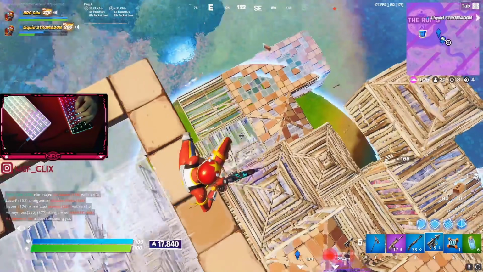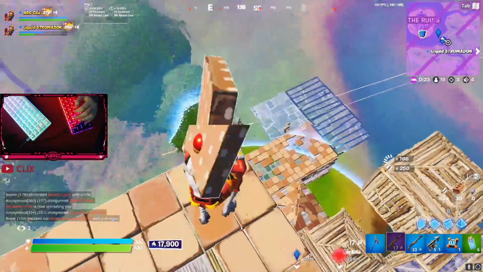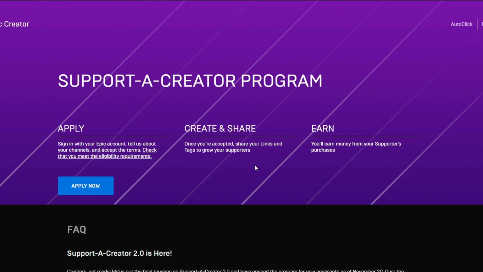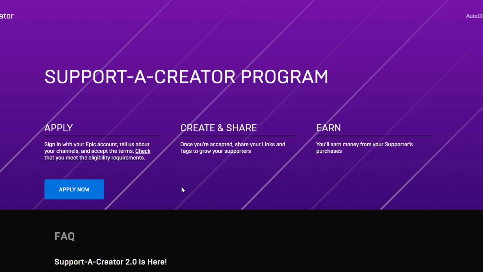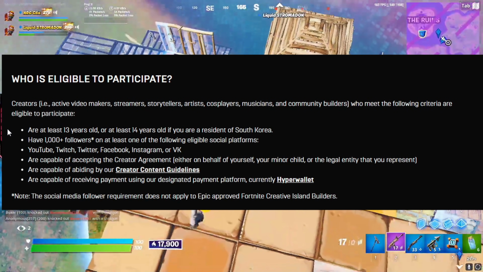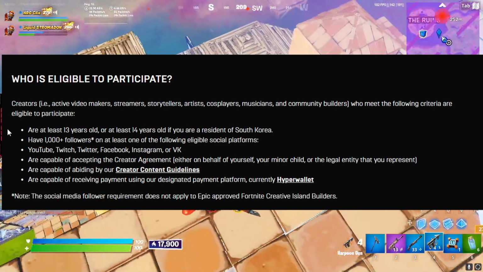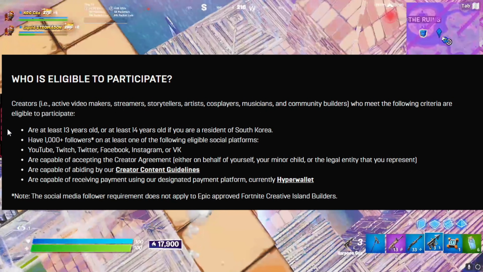But okay, after all of that, let's take a look at how you can actually get the code yourself. So boom, we get to this page over here, which honestly looks pretty fancy. I like it. I like the purple. But anyways, here are the requirements that you must meet to get the code. You have to be at least 13 years or older, have 1,000 followers on a social media platform, and then of course follow their rules.